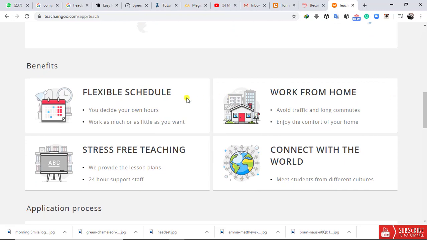Wow. Benefits. It's a flexible schedule. You decide your own hours. You decide when to teach. You decide the hours that will favor you, and you just go online and teach. Work from home. You don't travel anywhere and all that. You just sit by your computer system and you work from home. Then it says stress-free teaching. It is stress-free teaching simply because I love their online teaching and learning materials. Very simple to use. It's user-friendly. The interface is very great, and you're just good to go.